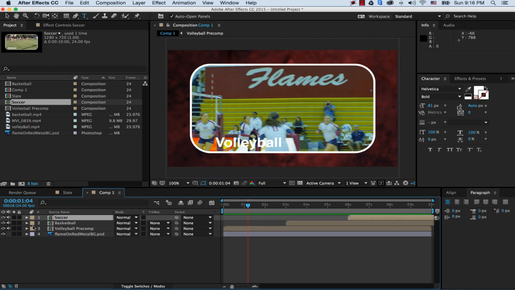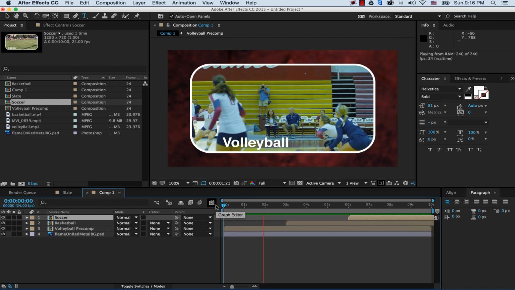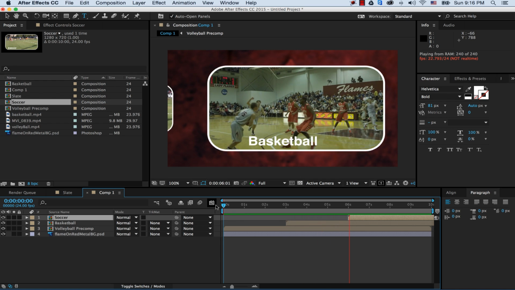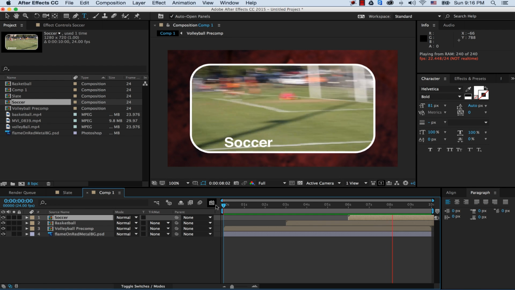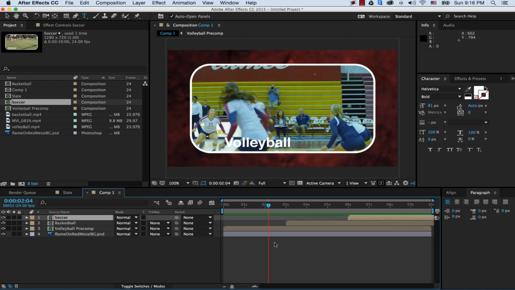Okay, and if we need to turn the audio off, here are our audio icons. We can turn those off. And let's play through this again. Volleyball, basketball, soccer. All right, and that should go on out. Okay, and that will just keep looping.